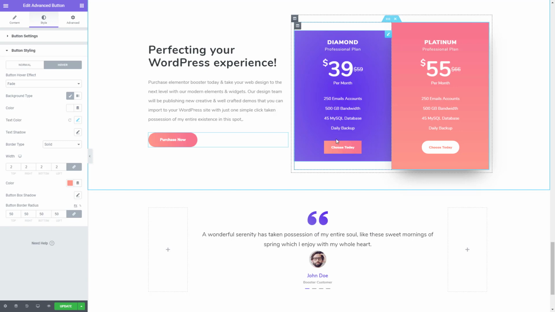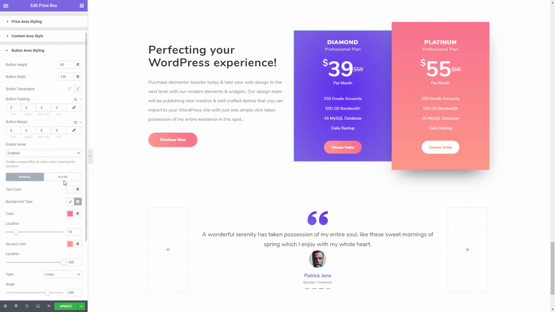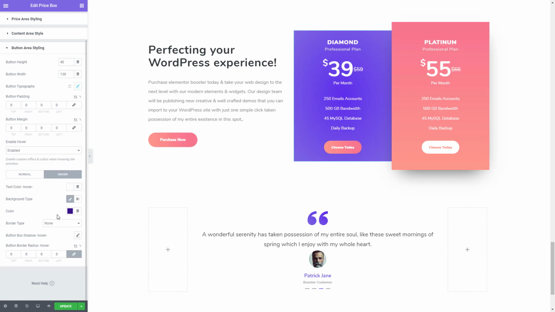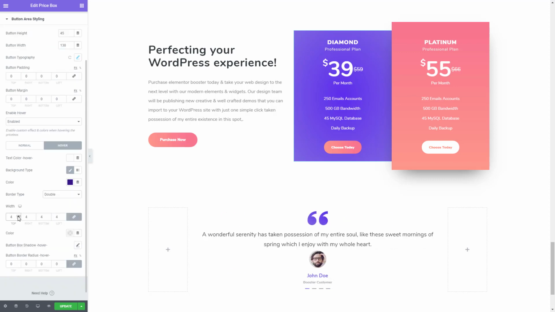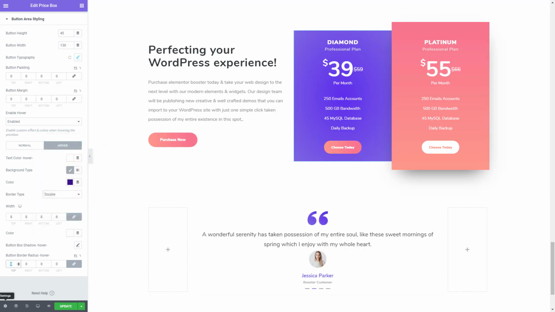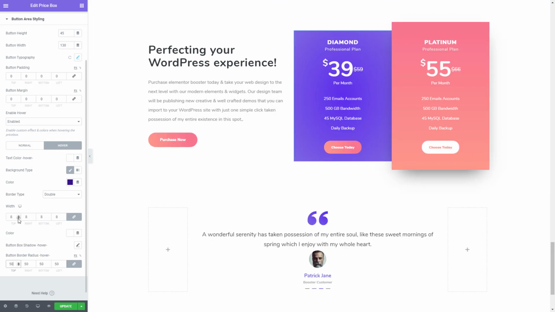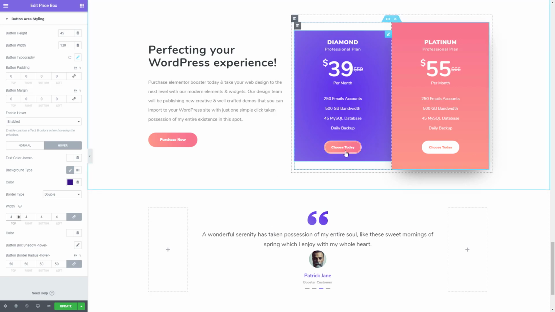We'll do some easy hover effects for the price boxes too. Nothing too fancy. We'll just go ahead and use some borders. Let's go with double. Give it like maybe 8 pixels. White. And we'll keep the same border radius again. It's a bit too much, so let's go with 4, and we'll do the same for this one.